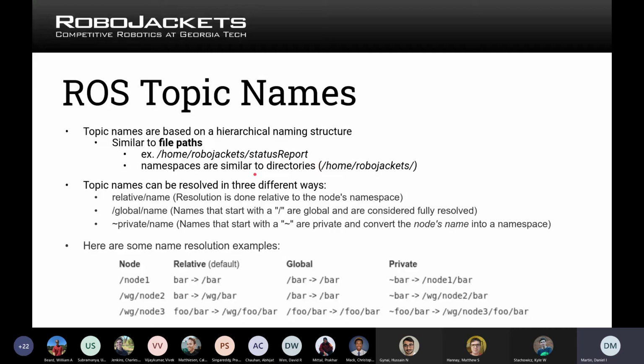And the way that we can write topic names is either relative, global, or private. Relative and global should make sense if you work with file paths. The resolution is done relative to the node's namespace, so relative to where your current directory is. Global is relative to the root directory or the global directory, and then private is a bit fancier, but it just converts the node name into a namespace. So I'll quickly go over an example of how each of these differ.